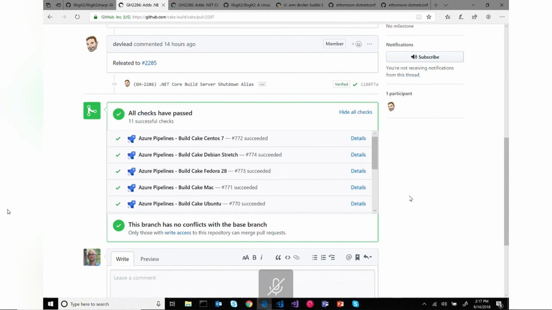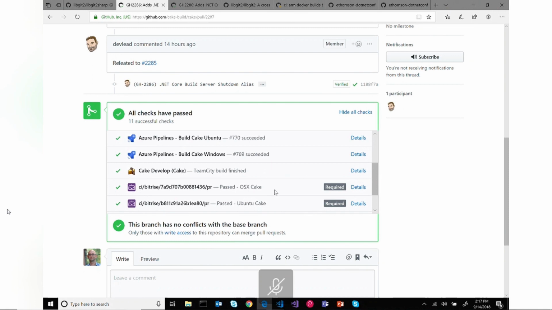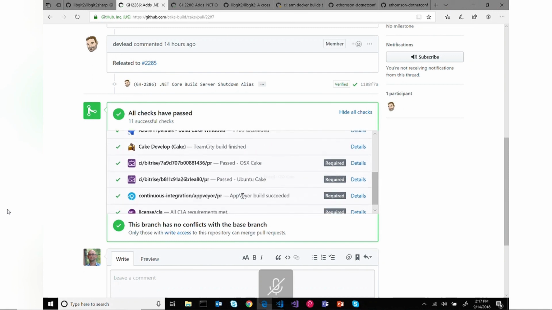So if we scroll through here, we see a bunch of different Azure Pipelines builds. They're building on CentOS, Debian, Fedora, Mac, Ubuntu. We haven't even gotten to a Windows build yet. There's the Windows build. But they're also, like libgit2sharp, they're also not just using Azure Pipelines. They're also using a number of CI providers. Here's TeamCity, here's AppVeyor.